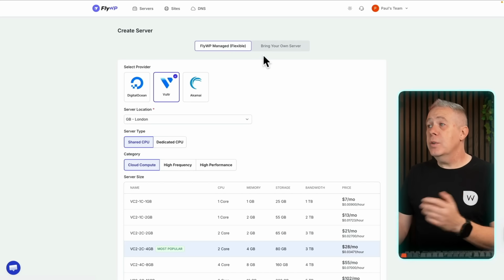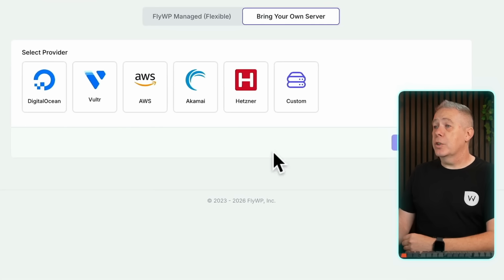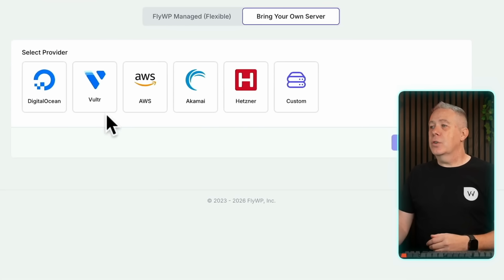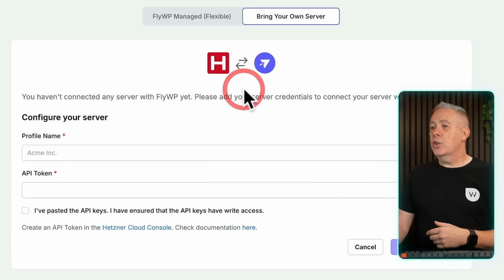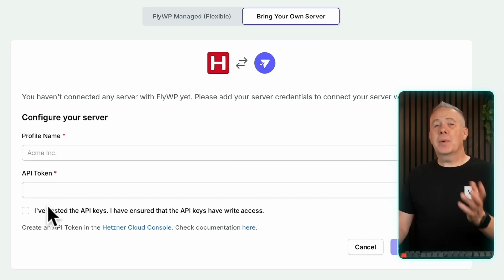Now, if you want to bring your own server, if you choose that option from here, you can see this is a little different. So you see we've got some additional servers. So let's say you wanted to bring a Hetzner server over, choose the option, then you can drop in your profile name, the API token, and you can then say you've passed the API token.